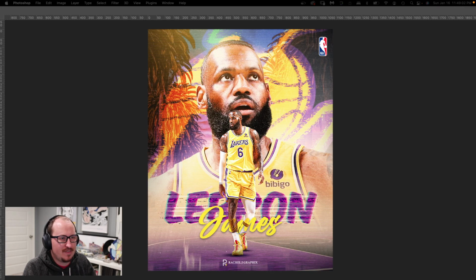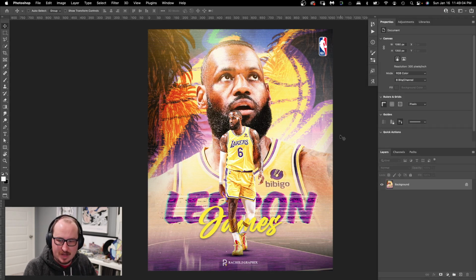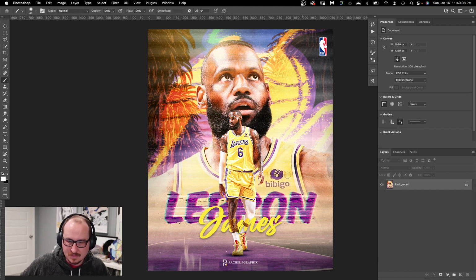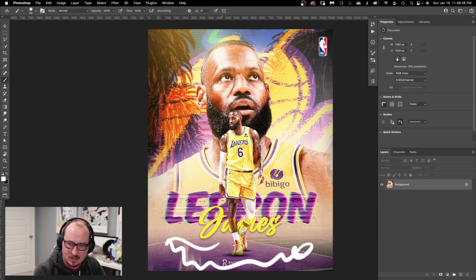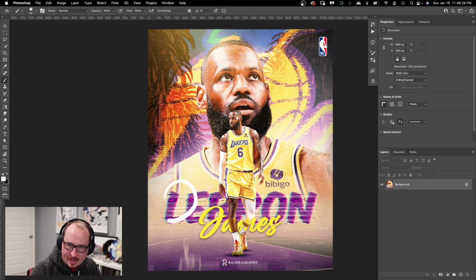All right, we got RJ graphics. We have this LeBron James graphic, Rachel J graphics here. All right, so you've got this CRT monitor thing going on. It's a little distracting. I don't know if it really works, just because I feel like I would like it better if it didn't have all this texture going on over everything. I think it's okay if you did it on just the name LeBron back here.